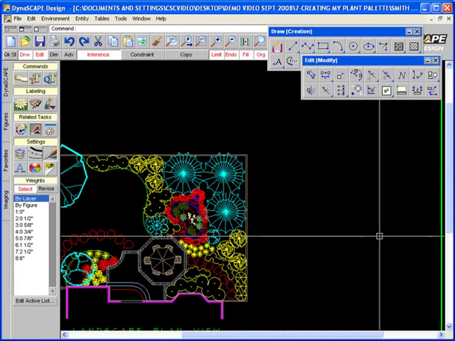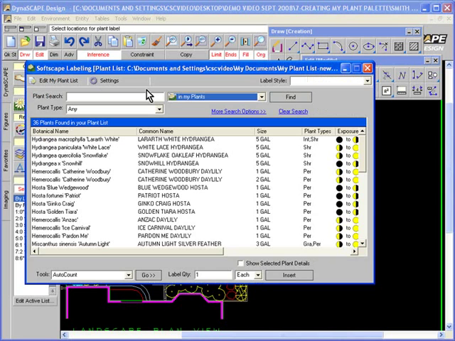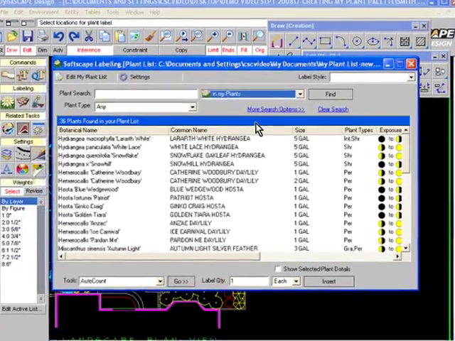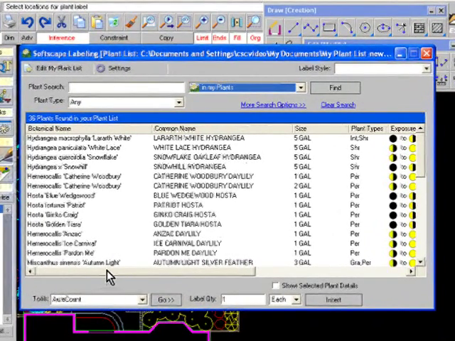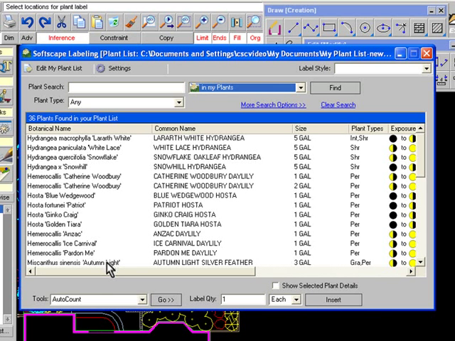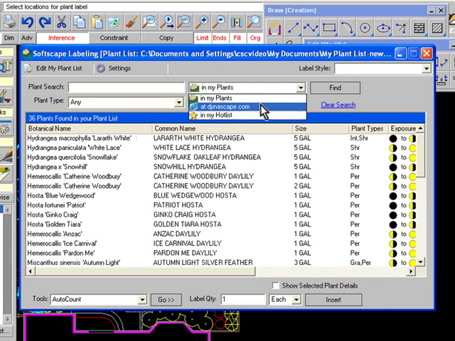Let's begin labeling our design. I'm going to start with plant labels. I'm going to open my plant labeling tool. My plant labeling tool shows a list of my plants that I've added to the plant list editor, and these are plants that I can label my design with, or I can search at DynaSCAPE.com to find more plants that I don't have and add those to my plant list.